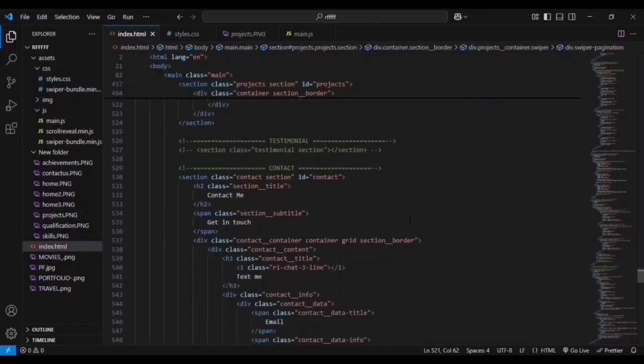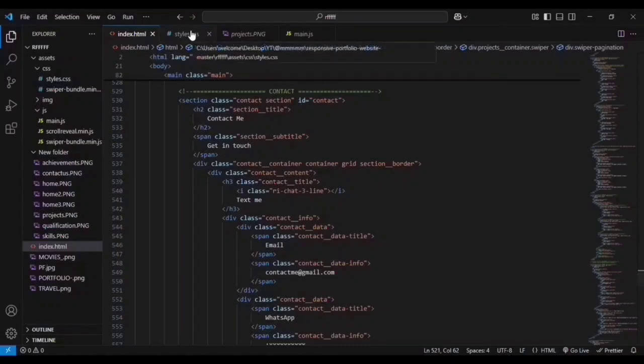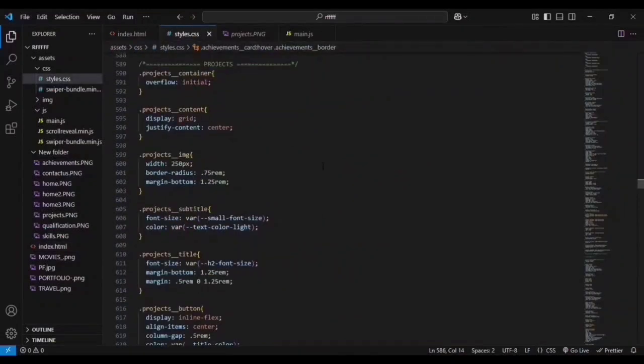Then we have contact section. So first let's go to this project, right? So let's go to the style CSS for the project element.